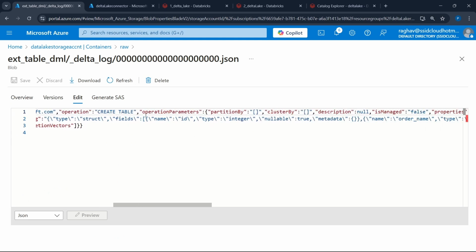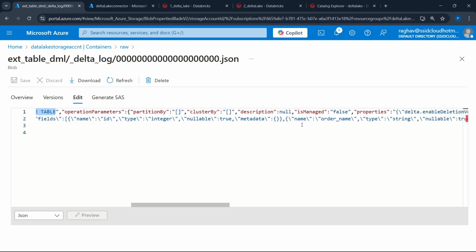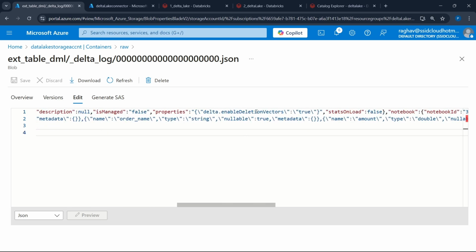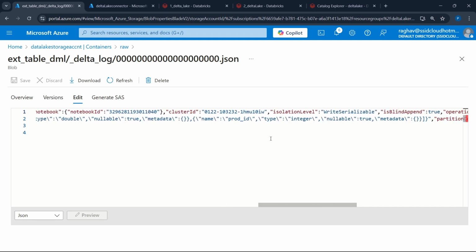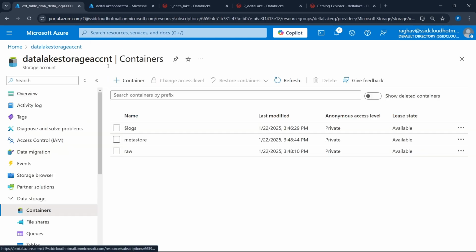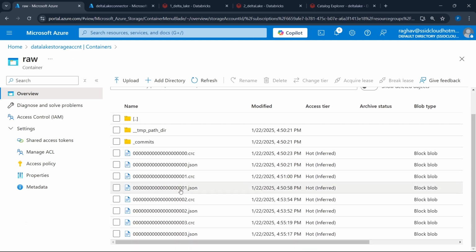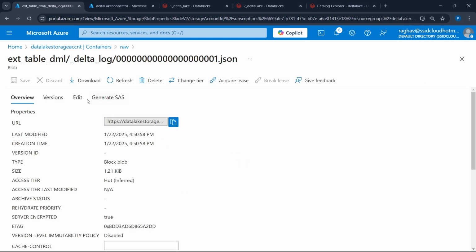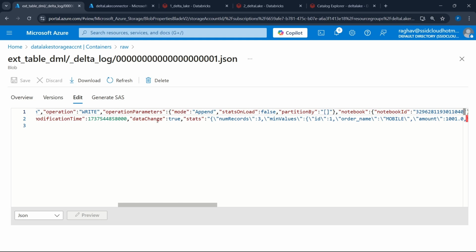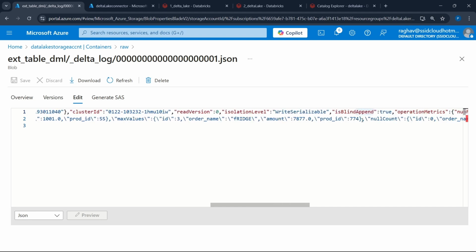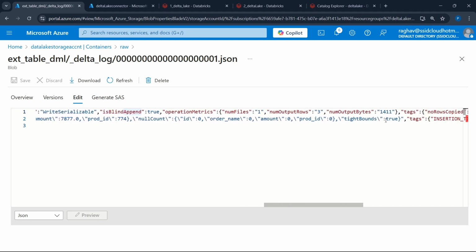Let's open the JSON file, go to edit, and here you can see what it did first. The first operation we performed was create table, and deletion vectors were already enabled. You can see enable deletion vectors as true. I told you that deletion vectors are automatically enabled whenever a new notebook is created. Now let me go back to the second one, external table DML, delta log. Let me show you the 001 JSON. Let me edit, and the operation was write. I appended some data, and there is the notebook ID, cluster ID, and so on.